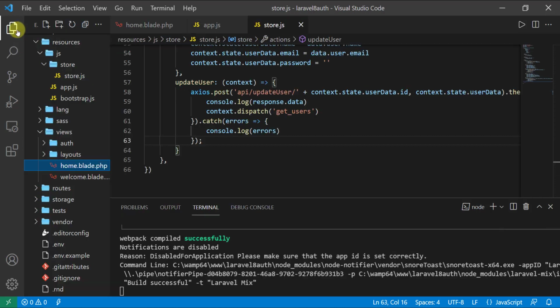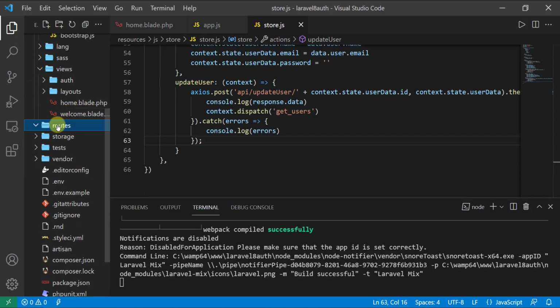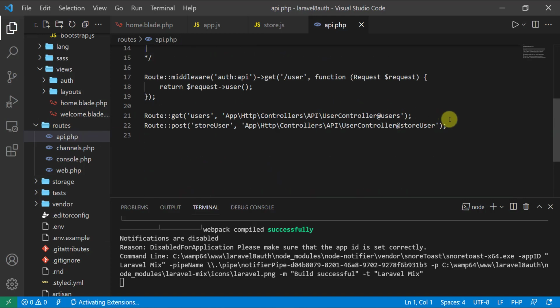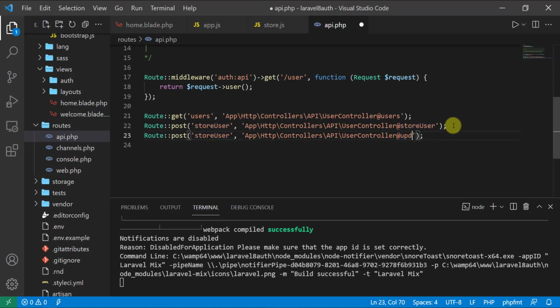Now what we will do is create this update user API. So let's go to the sidebar and scroll down, go to the routes folder, api.php, and in here let's duplicate this store user. So let's say update user, and let's say update-user/{id} inside the curly braces. So now let's create this update user function in the user controller.